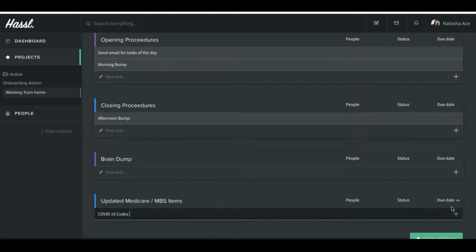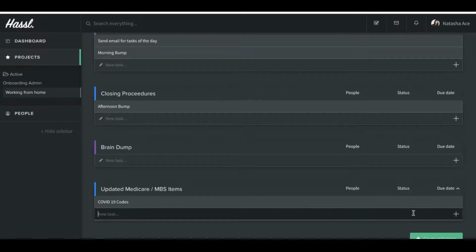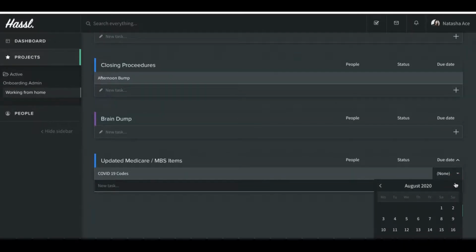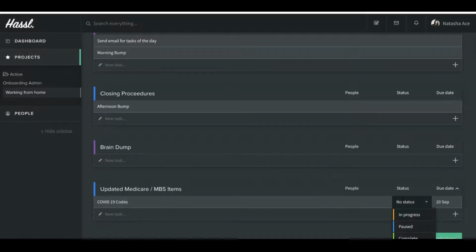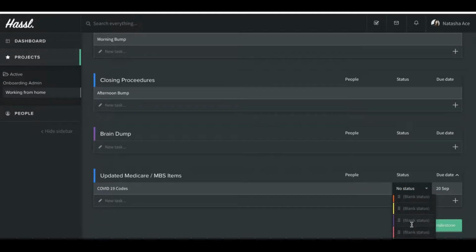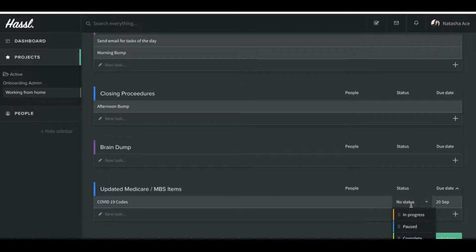And then the due date, I actually really like this idea. The due date for this is that they expire on the 20th of September. So we can put some in that they're active. You can customize these, I think, in the paid version. Oh no, you can do it here too. That's great. So you can customize them here. So this is in progress because these are still valid. You can assign people to the tasks.